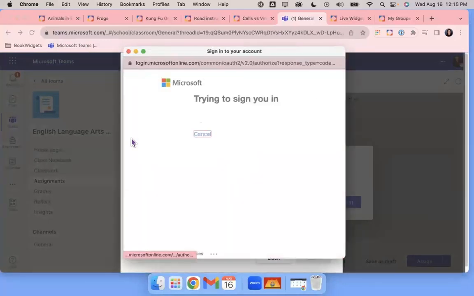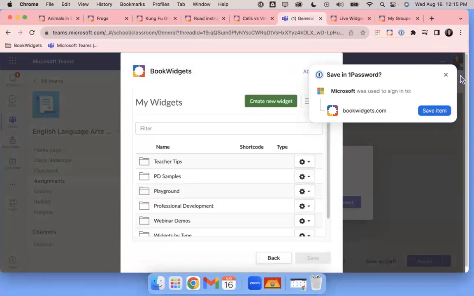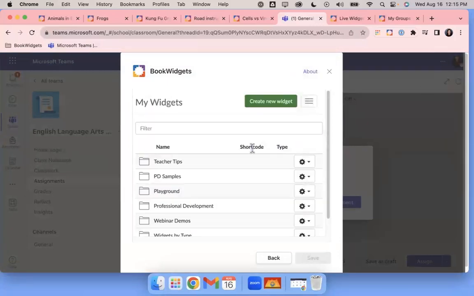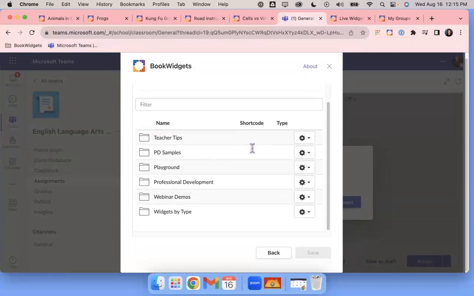You may be asked to sign in. If you're asked to sign in, don't worry about it. You're being signed in through your Microsoft Teams account. And now BookWidgets has opened up directly inside Microsoft Teams.